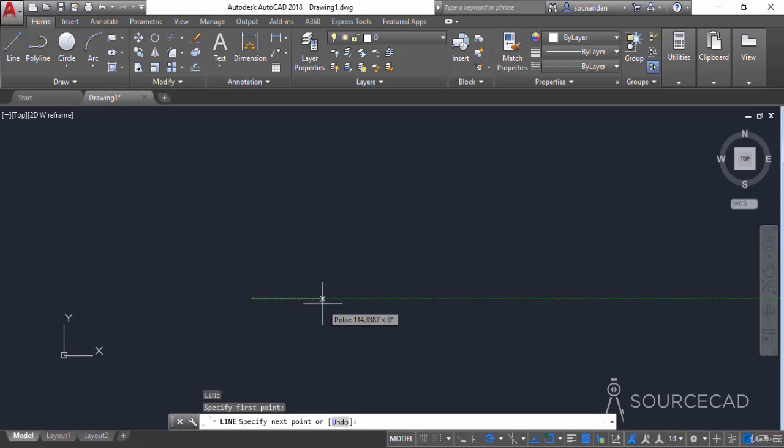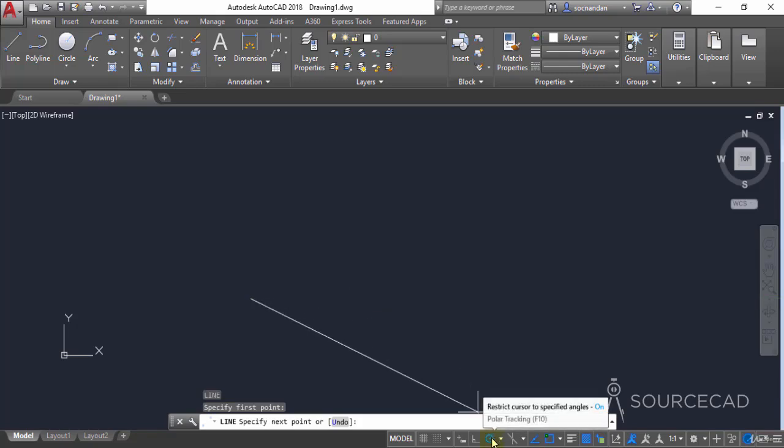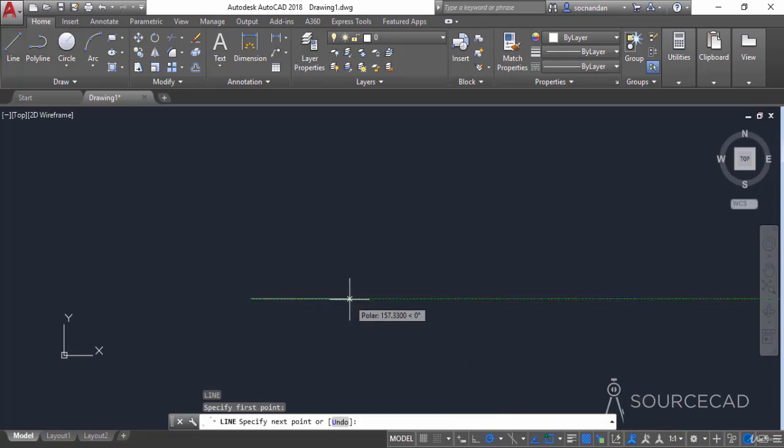Now make sure that polar tracking, object snap and object snap tracking are turned on for making this rectangle, and we'll learn about these status bar options later on in this course. Let's now move our cursor towards the right side, enter a length of 10 units and press enter.